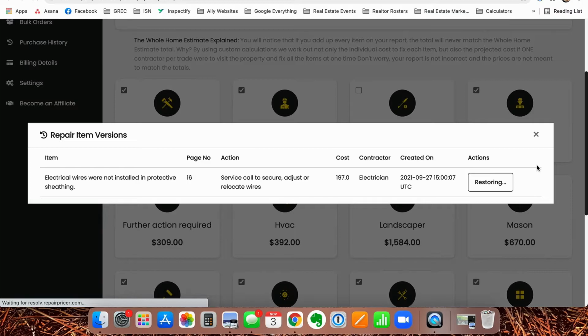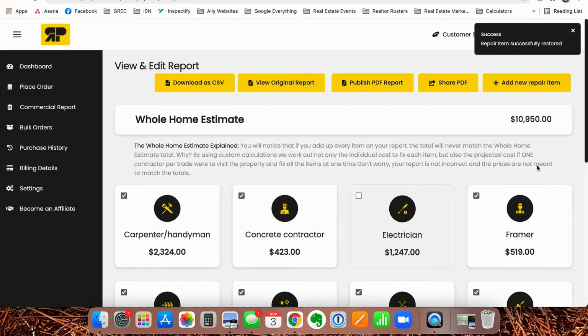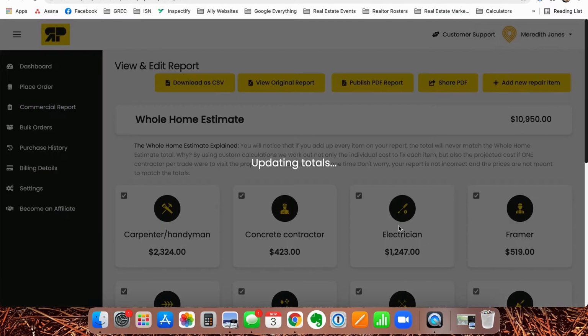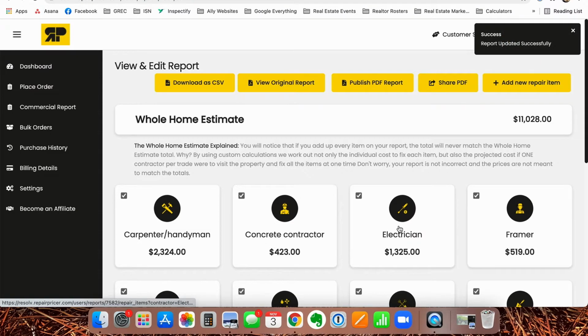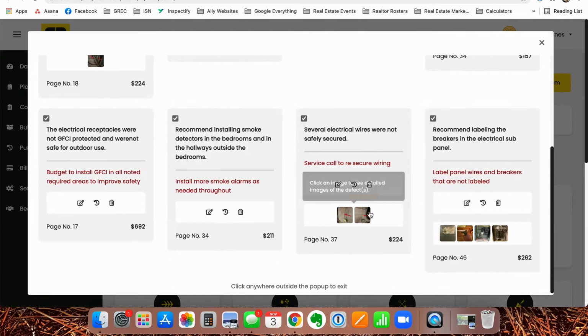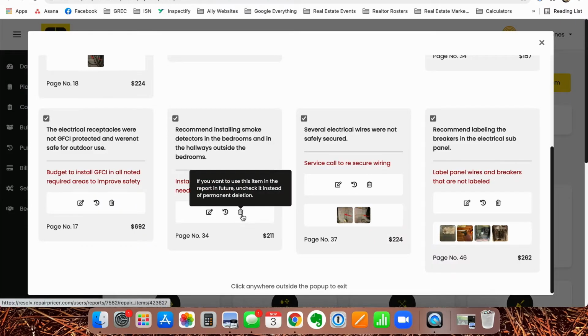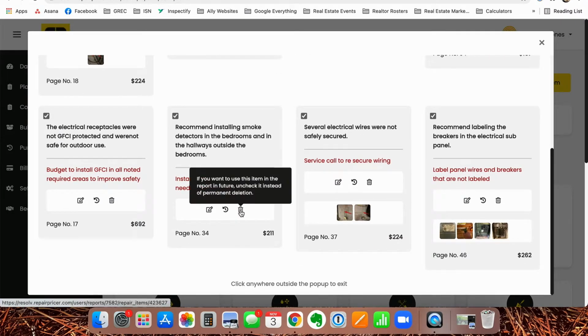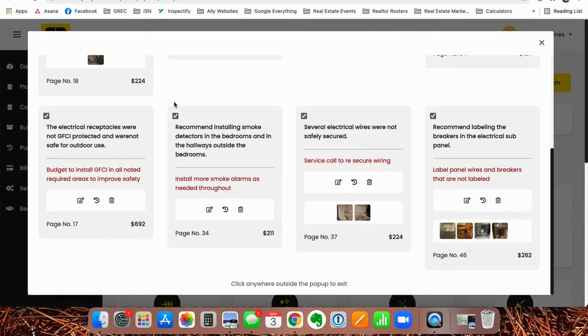So I like that because if you make changes, you're not obligated to leave those changes forever, or if you're worried about a change you may have made, you can go to that revision history and change that. There's really tons of changes you can make. If you just simply want to erase something, you can totally erase it. Here is what it says. If you want to use this item in the report in the future, uncheck it instead of a permanent deletion.